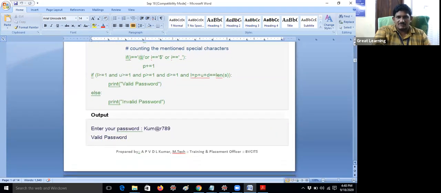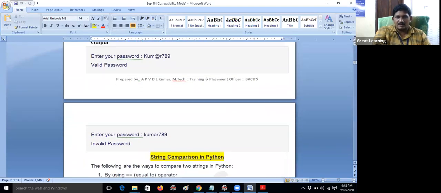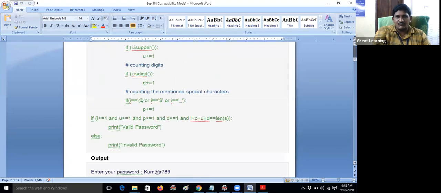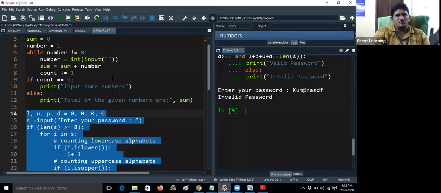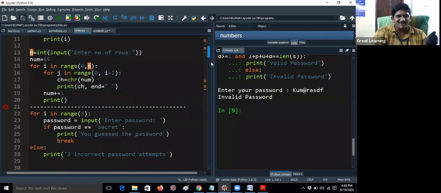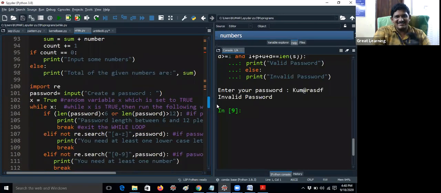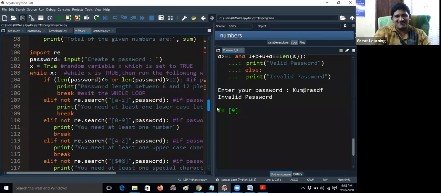I think most of the concepts are completed. I will send the notes. Don't worry. I'm giving Kumar 789. Once again, I'm repeating, if you want to add more characters, you can add all the characters. Okay, but it can be done in so many ways, guys, because I practiced so many programs. But if I open all those programs, you may get confused. But I will just show. I don't want to explain.